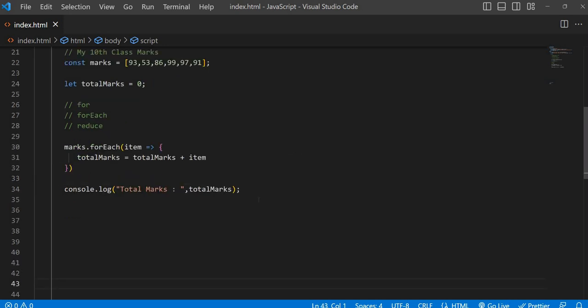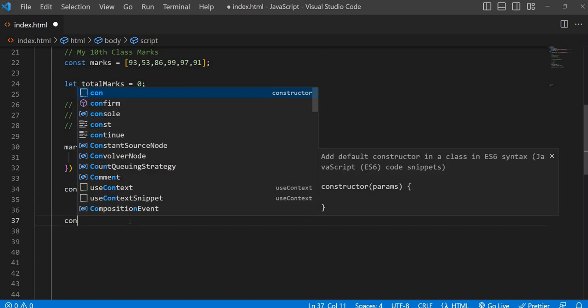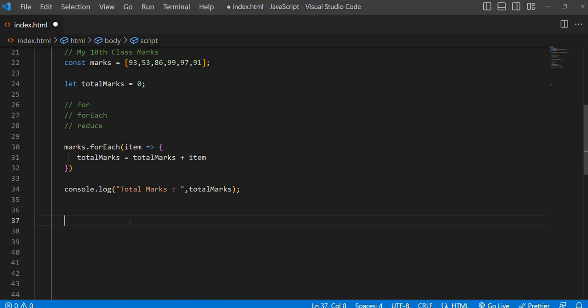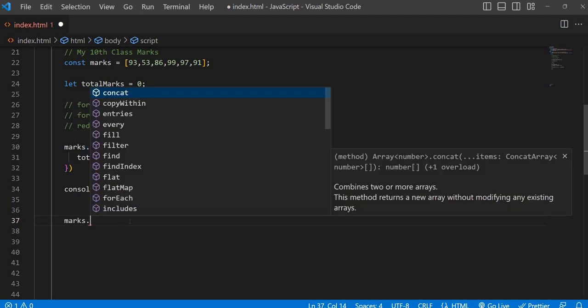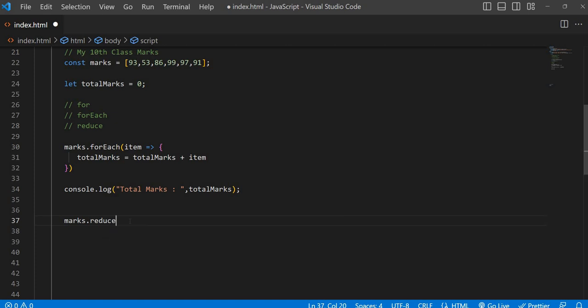We need to focus on the reduce method now. So let's see, what is reduce? Let me write the same thing with the help of reduce, so it will be more interesting. The syntax is different, so please try to focus. Marks dot reduce.